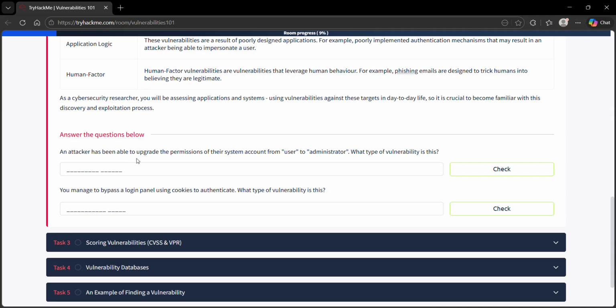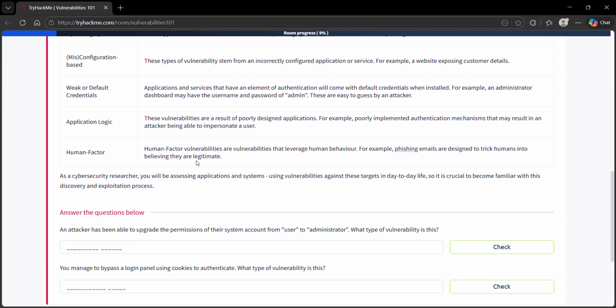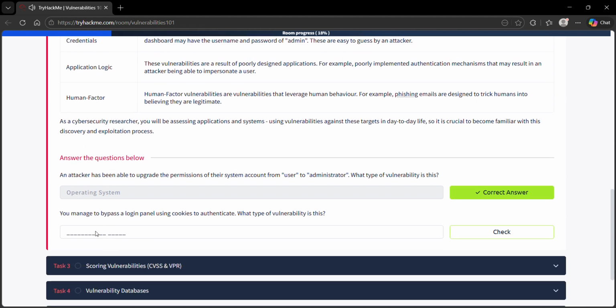An attacker has been able to upgrade the permissions of the system account from user to administrator. What type of vulnerability is this? So it is basically exploiting a system, changing the permissions. So it should be an operating system vulnerability.